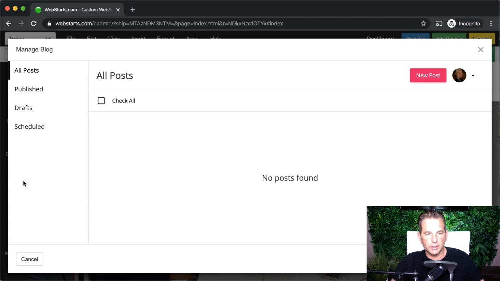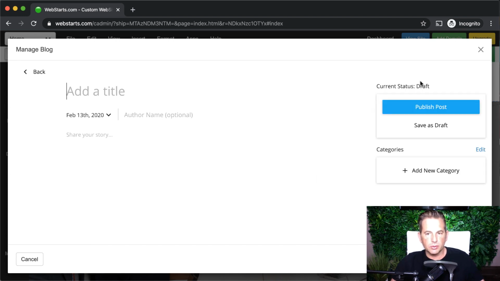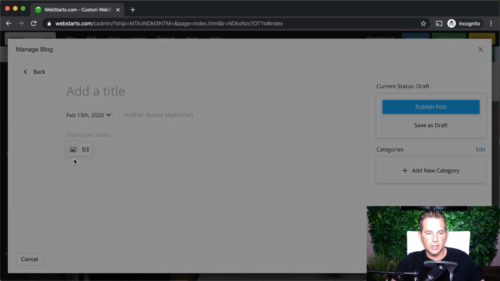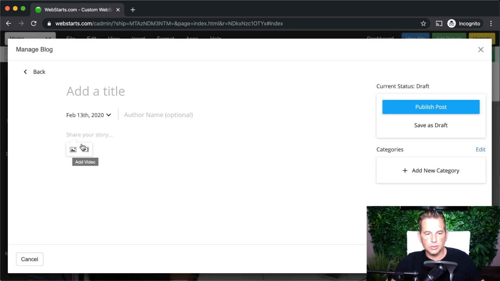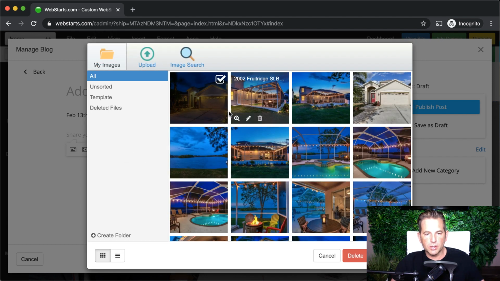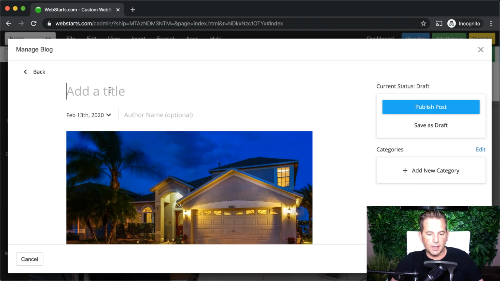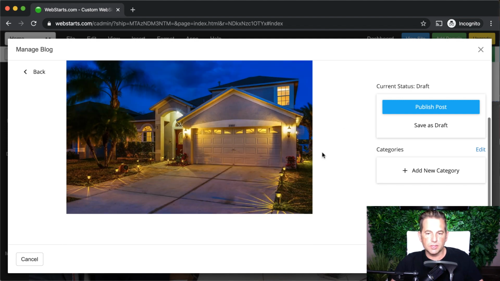By clicking on those icons, you'll open up the Manage Blog view, and that's where you can create new posts. So you add a title, you can put in your name as the author, you can type up a story, you can add images and videos to your blog posts as well. So I'm just going to put in some demo data. I'm just going to say this nice house is the name. You don't have to enter an author name, but I'm just going to do it just for the sake of this video. And then you would just type your text about what your blog post is about.